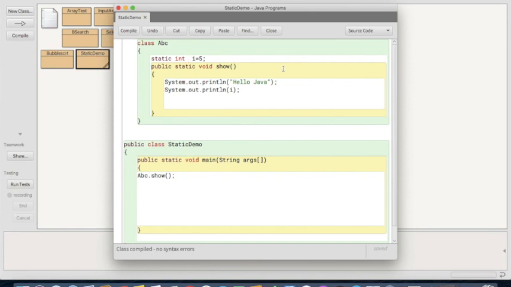I hope that with this example or demo, you must have understood something about the keyword static in Java. So thank you very much.